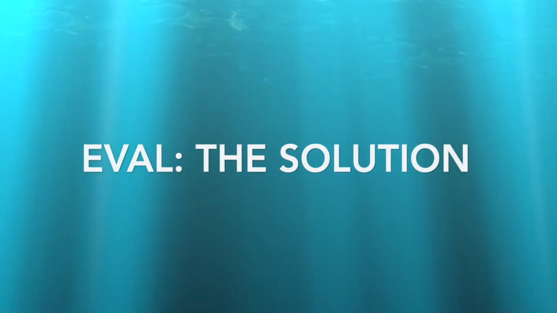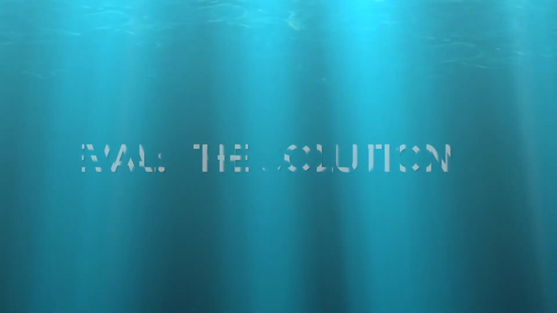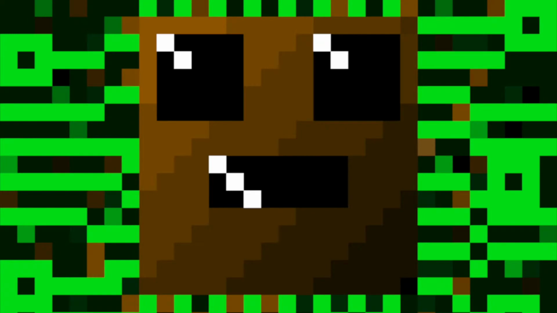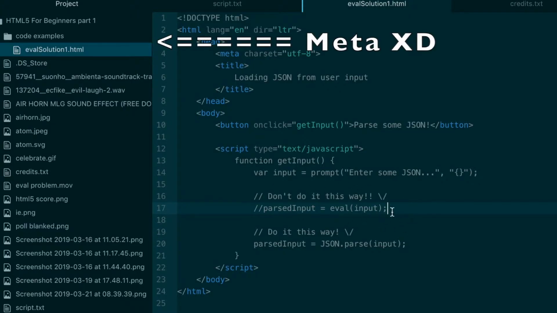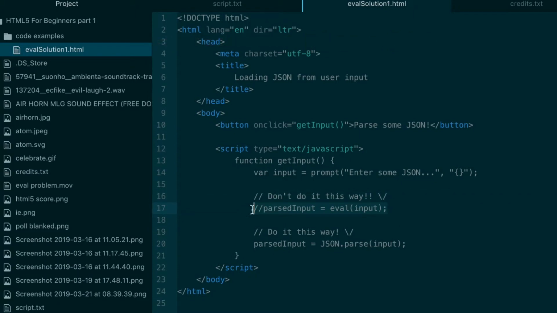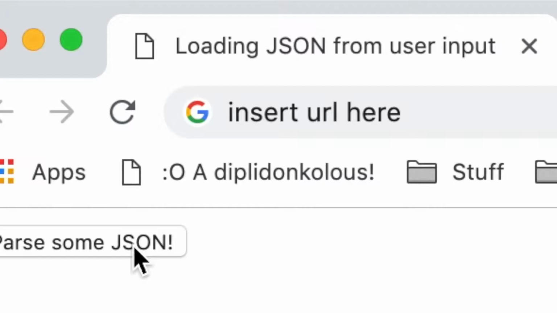Fortunately, the solution is quite simple. If you're working with JSON, you can use the method JSON.parse to parse the JSON string into JSON. So, as you can see here, this is no longer vulnerable to cross-site scripting attacks, as I don't use eval anymore. So instead I just use the method JSON.parse to parse the input from the user that comes from up here.